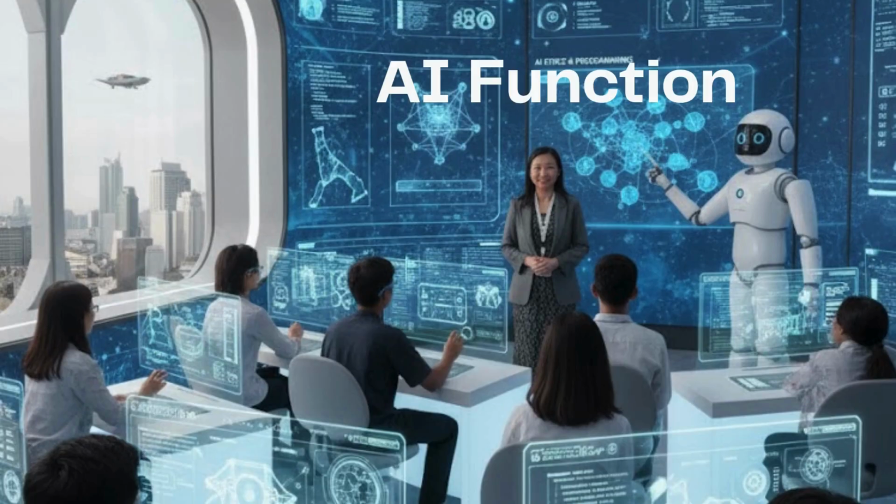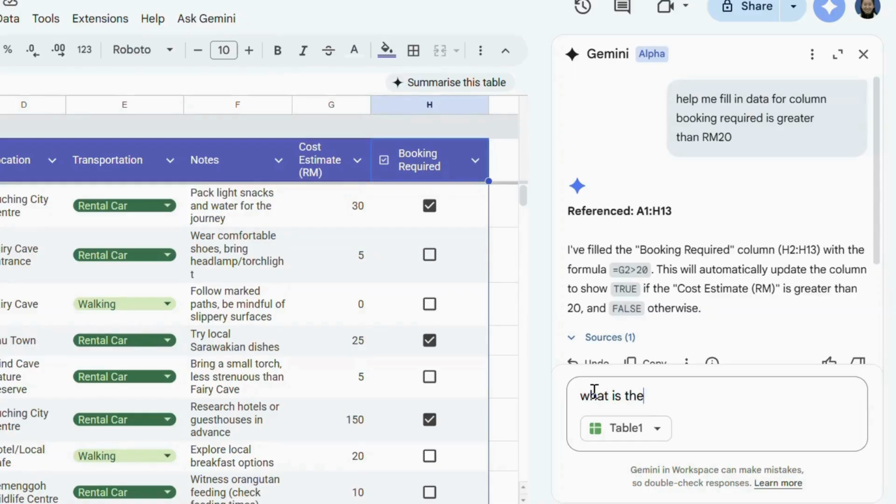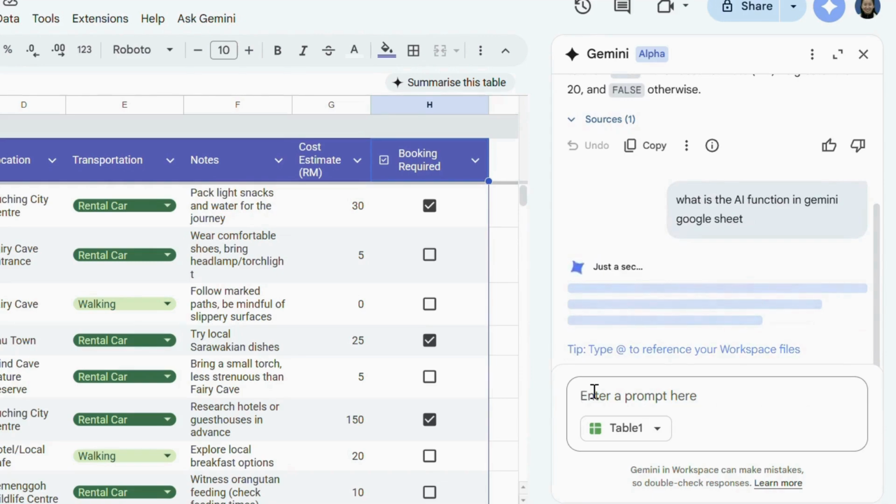Gemini also offers an AI function. Let's ask Gemini what the AI function in Google Sheets is. This feature aims to automate tasks, analyze data, and generate insights using natural language prompts, making data analysis more accessible.